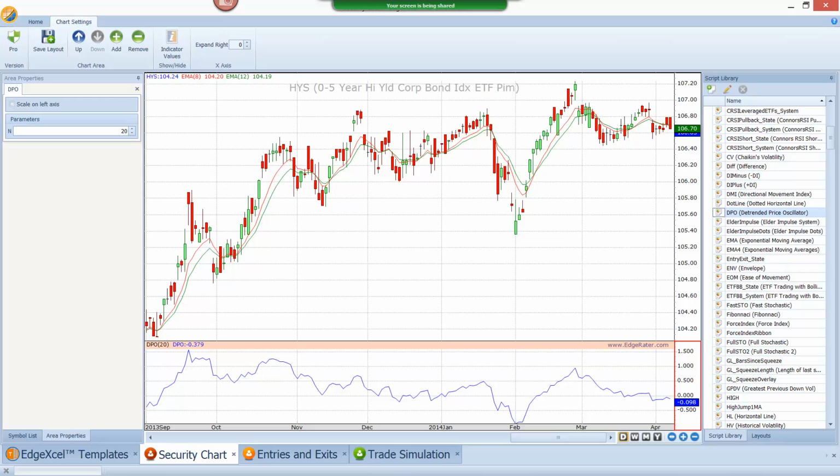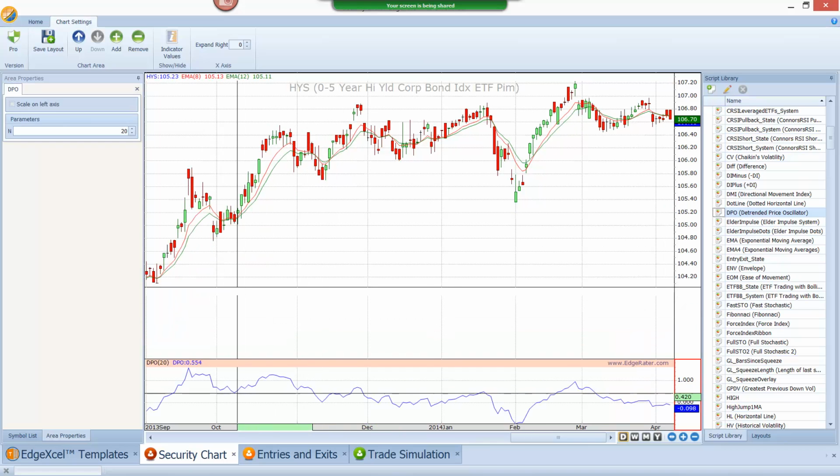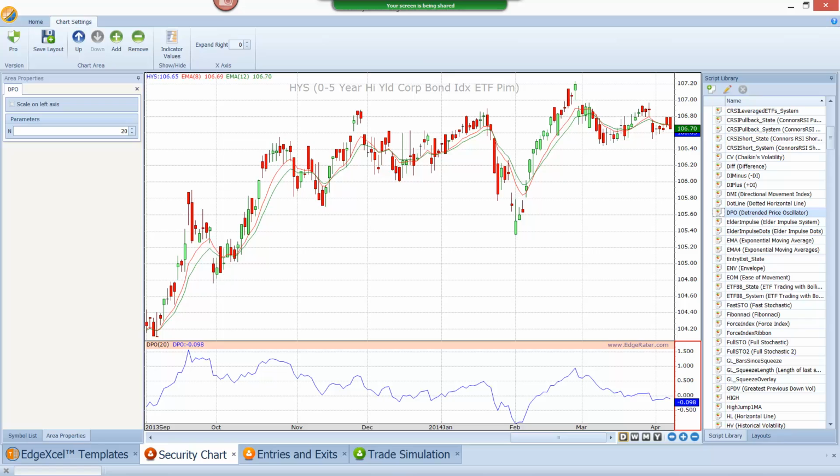So I'll show you a third way of getting DPO into the chart area, and that is, let me remove it first. Now remember, if I double click on DPO it's going to create a new area and put it in there. I don't want to do that, so I'll remove that. This time I want to just drag DPO over to this sub area and drop it over here. So that would be the third way of getting the indicator into a chart area.